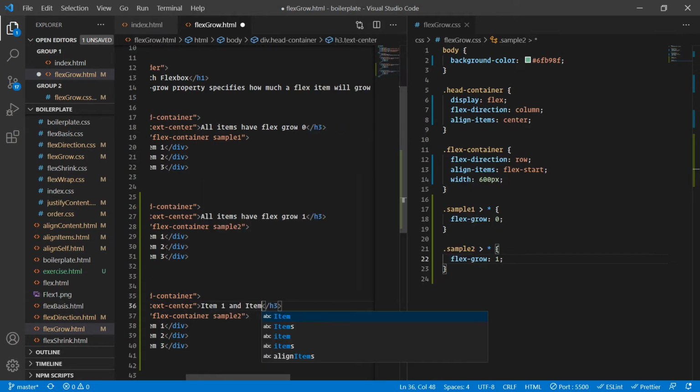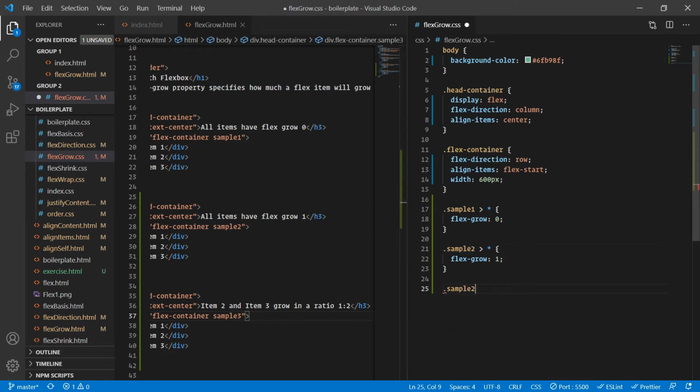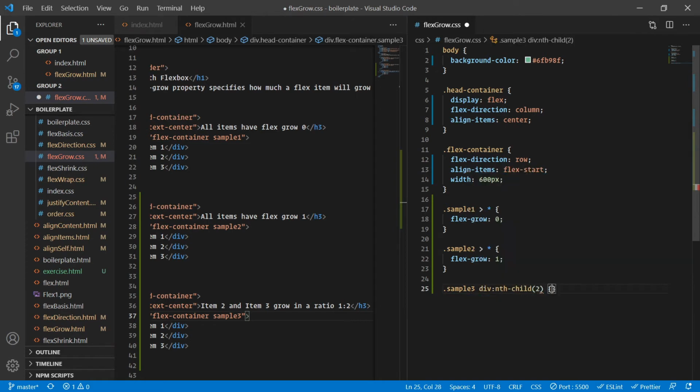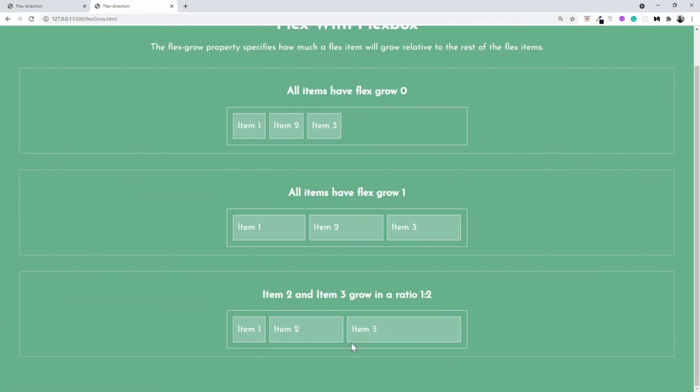Items 2 and 3 grow in a ratio of 1:2. Let's name it sample 3, and take a div with an init child. The second child is going to have flex-grow of 1, and then the third one is going to have it as 2. So yes, they grow in the ratio 1:2.